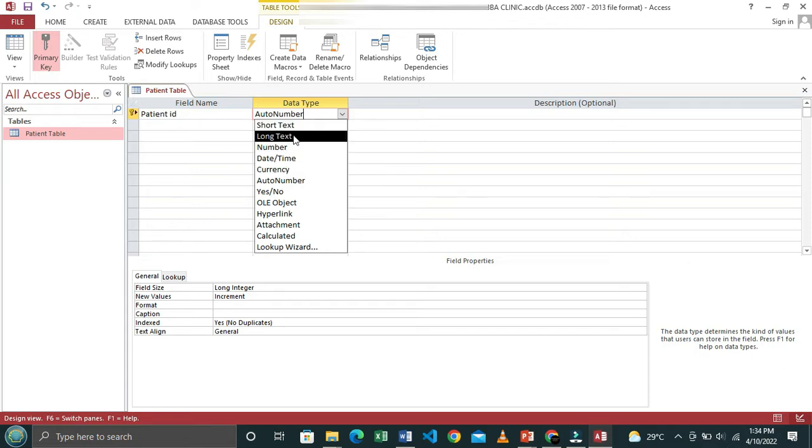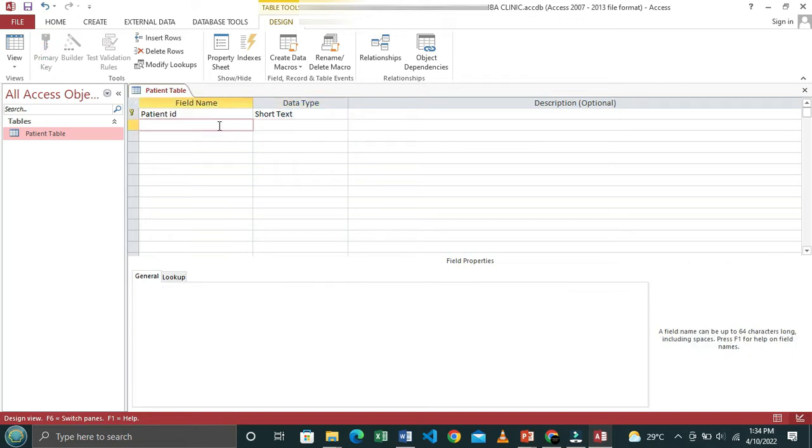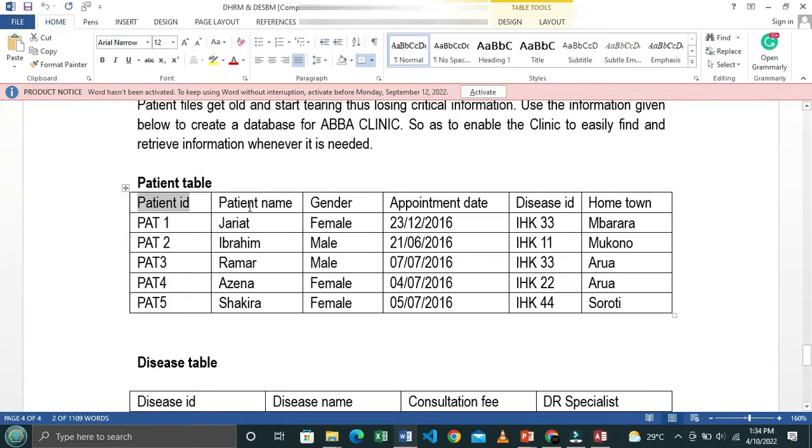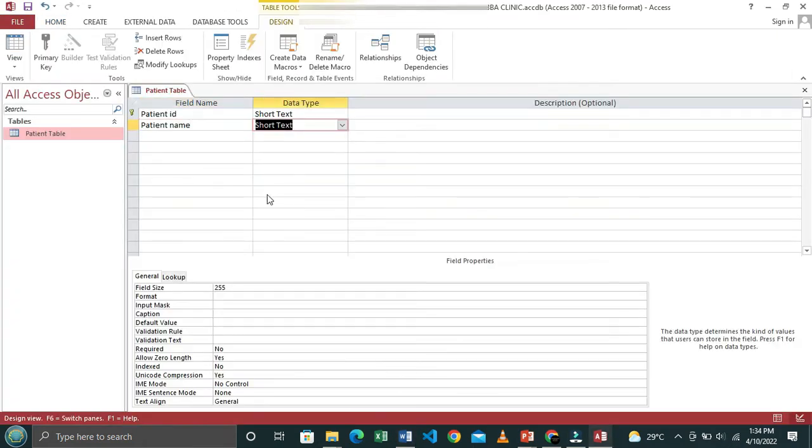text. Now on your desktop, on your computer, some of you may have text just alone. Mine has long text and short text, so I'll simply select short text, but you can select text as it is. Then we have to have this as well, patient name. So patient name, I have to include this there as well. Of course, patient name, let me use preferably long text.